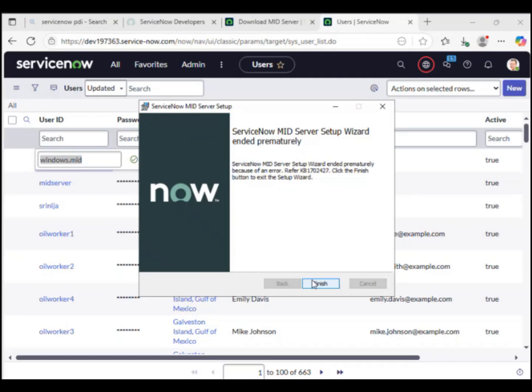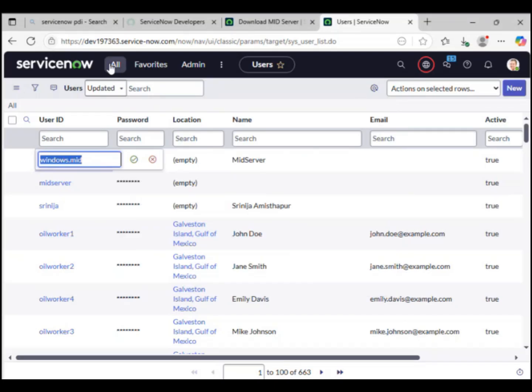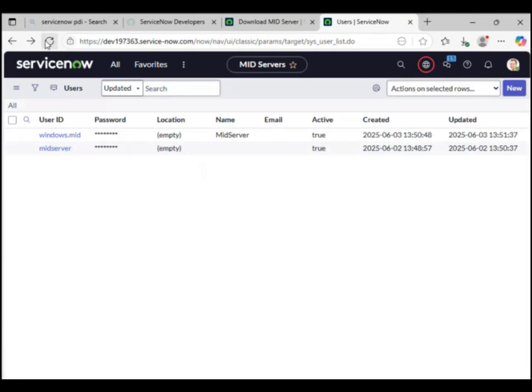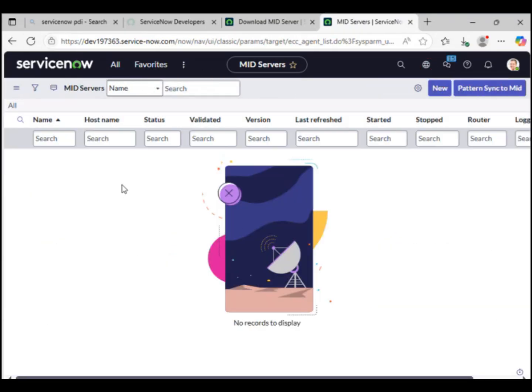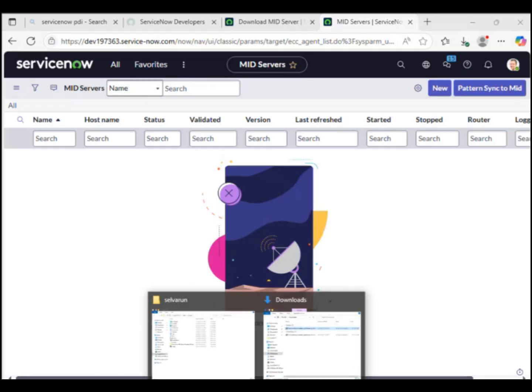Oh, we did get an error stating that the ServiceNow MID Server setup ended prematurely because of an error, so refer to the knowledge article. Let me see what the knowledge article is, because when I installed it yesterday, it was successful. So let me go ahead and click on finish. I'll come here. If you could see, ideally it should have shown up here. That's what happened to me yesterday.